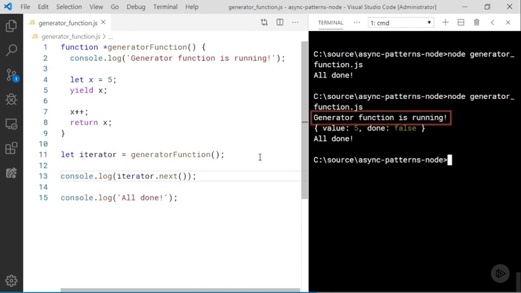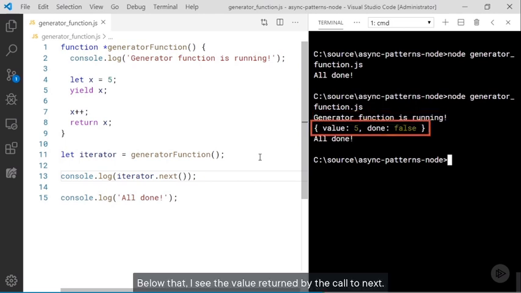This time I get more output. I first see the log statement I included at the beginning of the generator function. Below that, I see the value returned by the call to next. It's actually an object that has a value property and a done property. Any object that implements the iterator protocol returns an object with this structure when you call the object's next method.